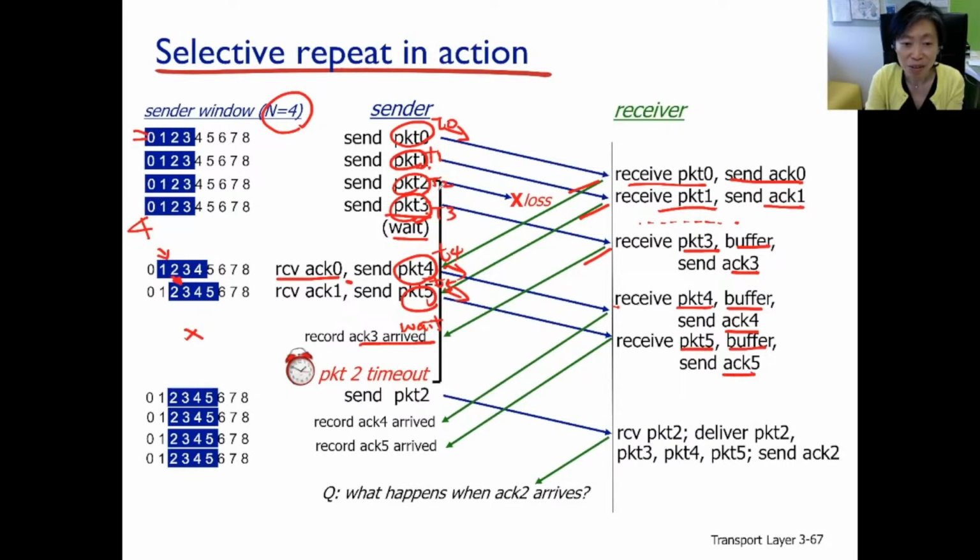Okay. So finally at this time point, timer for 2 expires, and therefore we resend packet 2. Packet 2 goes out, received. Finally, this is the smallest unACKed packet, and all the packets subsequent to packet 2, that is 2, 3, 4, 5, can be passed up in sequence to the application layer, and we send back ACK for 2. All right. So simpler.